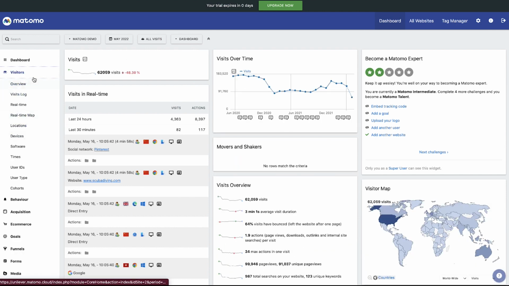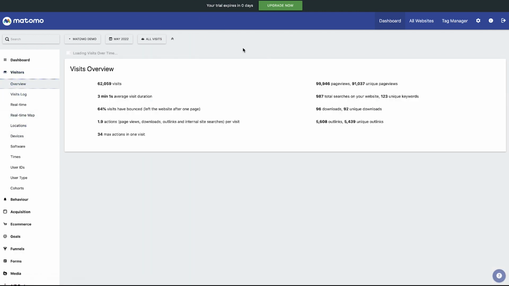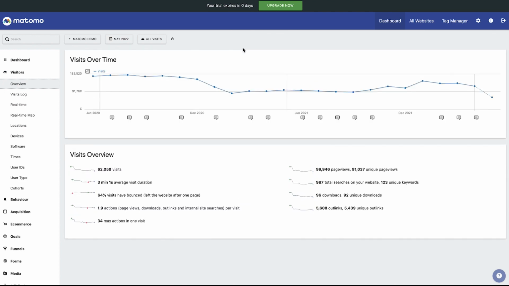Okay, so now we can look into the visitors section. First off, in the section, you can see that there's an overview. Typically, I think every section has an overview, like you typically get within Google Analytics. In here, we have the visits over time that you see on the overview. You can see the number of visits accumulated by day or by month, in this case, for the website that you're tracking through Matomo. And then you get some key stats below.